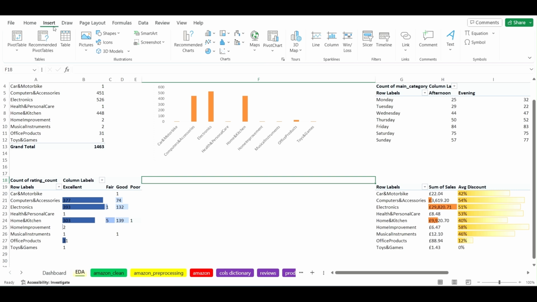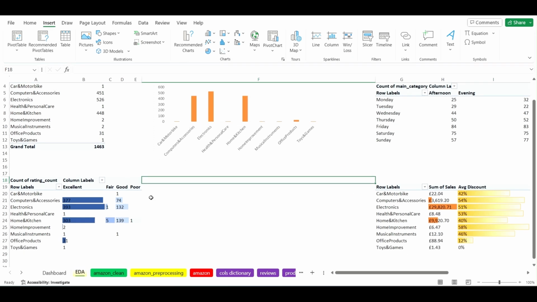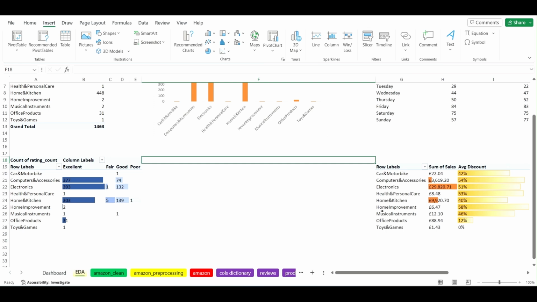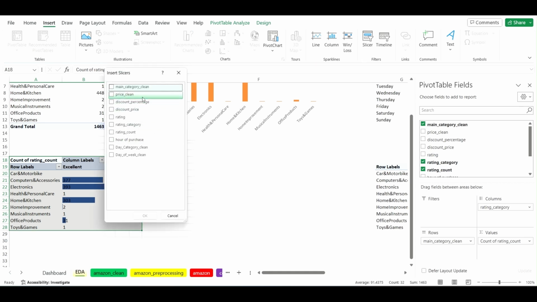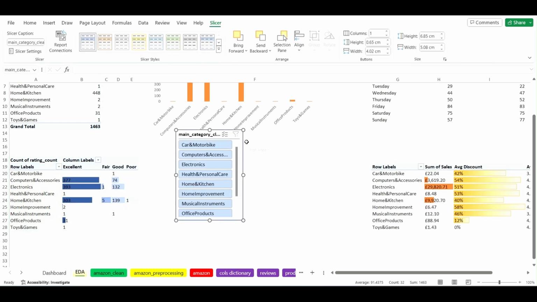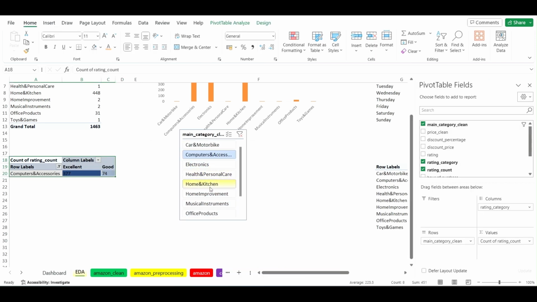So we'll click on insert. So we're going to click on slicer here. Then it's going to ask us for connections. So we first have to highlight which tables we want to include in the slicer. So we're going to highlight this table, click on slicer. Then we want to click on main category, as that's what we're going to filter it by. And now we have a list of all the categories available, and then we can just click on the ones that we want, which is cool.